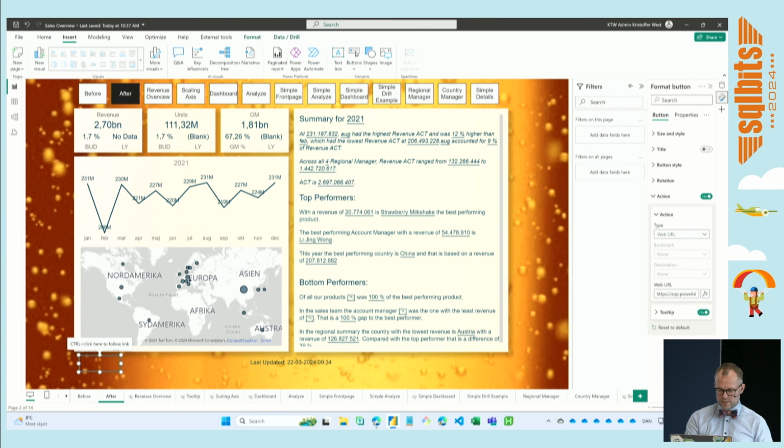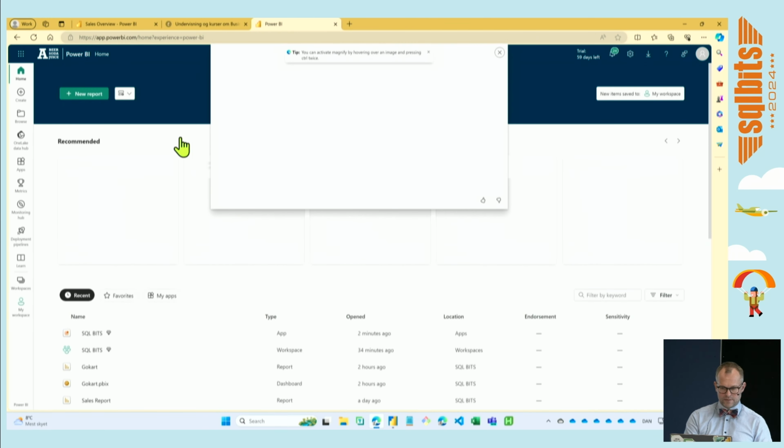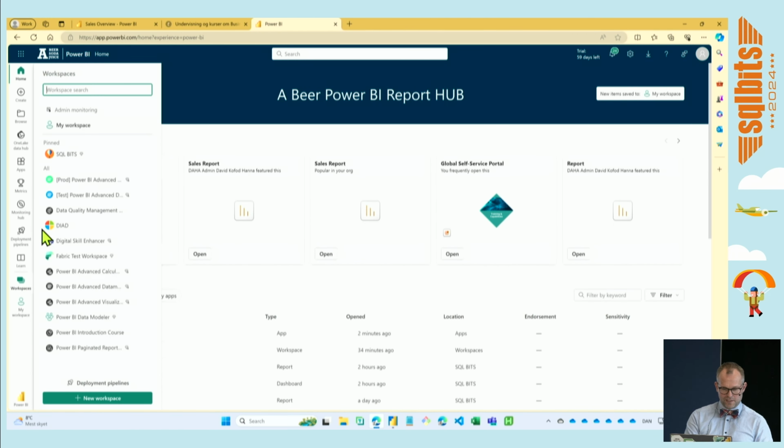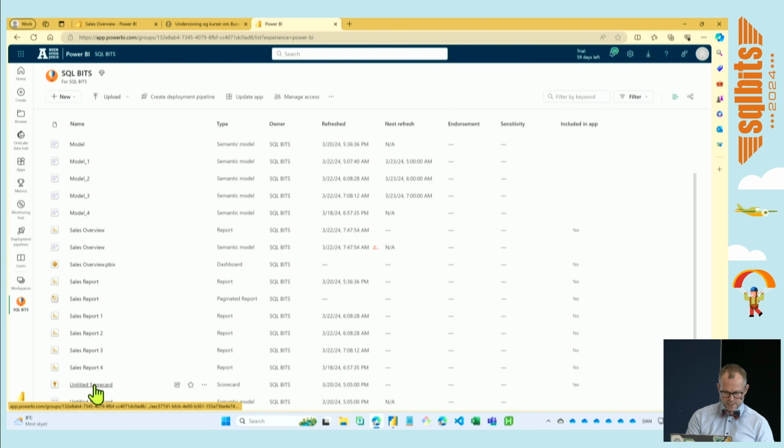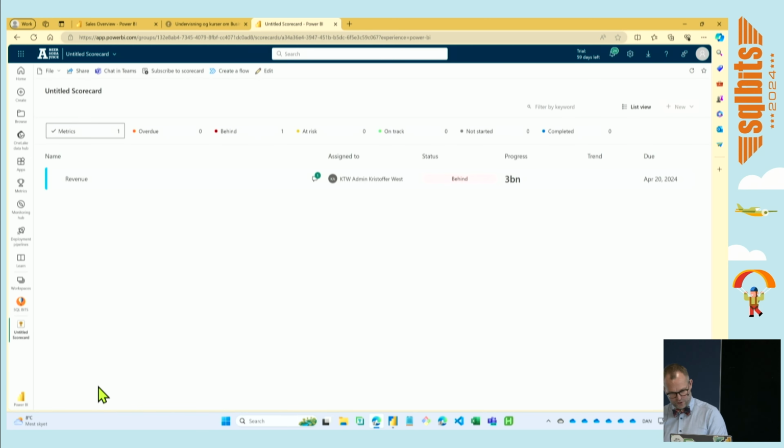So in the workspace itself, let's go back to that. In the workspace, SQL Bits, you will see that here I have something called an untitled scorecard, which is another funny thing because that's actually a metric. Anyway, the untitled scorecard here is another way of producing these reports. So a scorecard, if you don't know, gives me a possibility to create new... For some reason, it's read-only, but it gives me a possibility to actually track my KPIs.